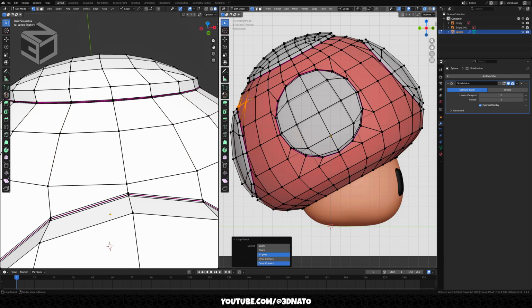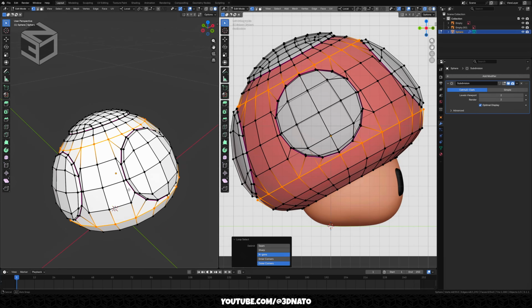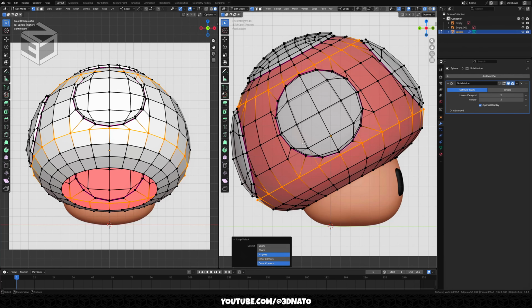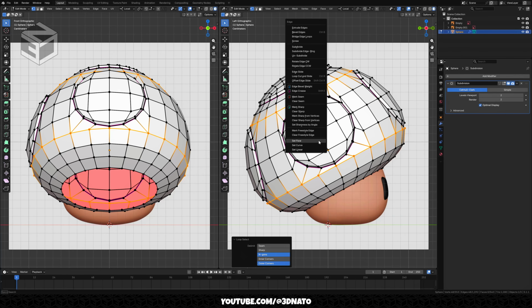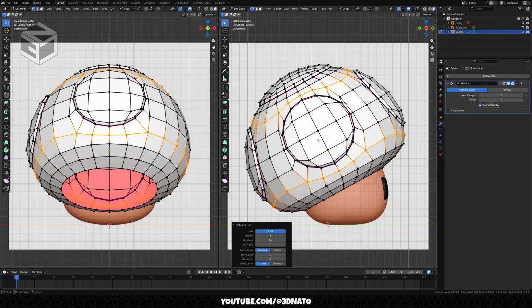Here I'll use Set Flow on the loops above and below the dots. This isn't strictly necessary, but I think it gives a better final result. With both loops selected, press Ctrl plus Z to open the Edge menu and choose Set Flow.